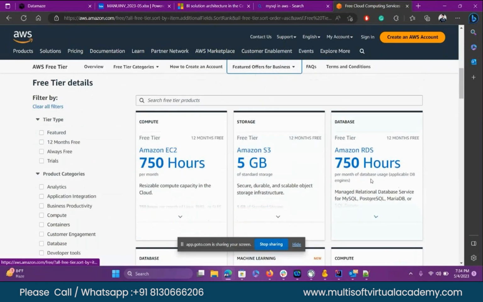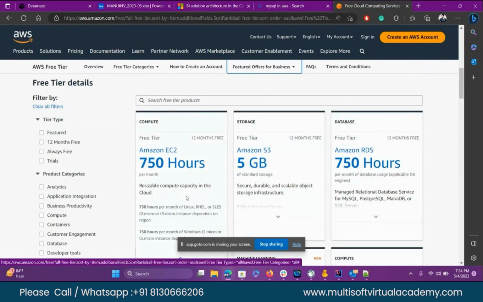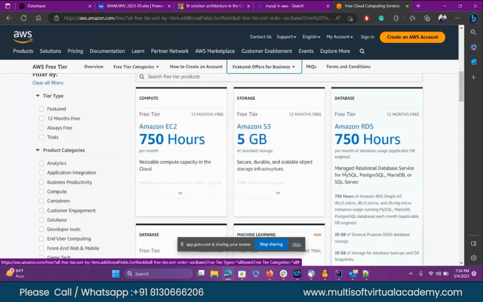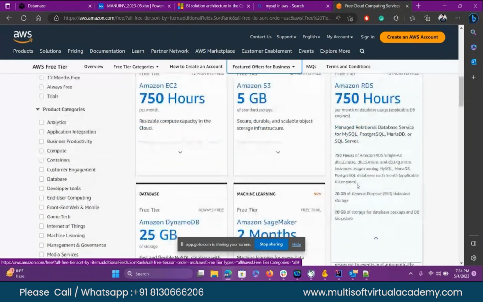Then they have RDS. Now RDS is a different thing. If you see, both things are different, EC2 and RDS. In RDS, it is written managed relational database services: MySQL, PostgreSQL, MariaDB, or SQL Server. There are a lot of things you can deal with, but these are the top things you can deal with in RDS, relational database. So if I want to install MySQL here, I need this RDS, and I need EC2. Let me tell you the difference between EC2 and RDS as well.